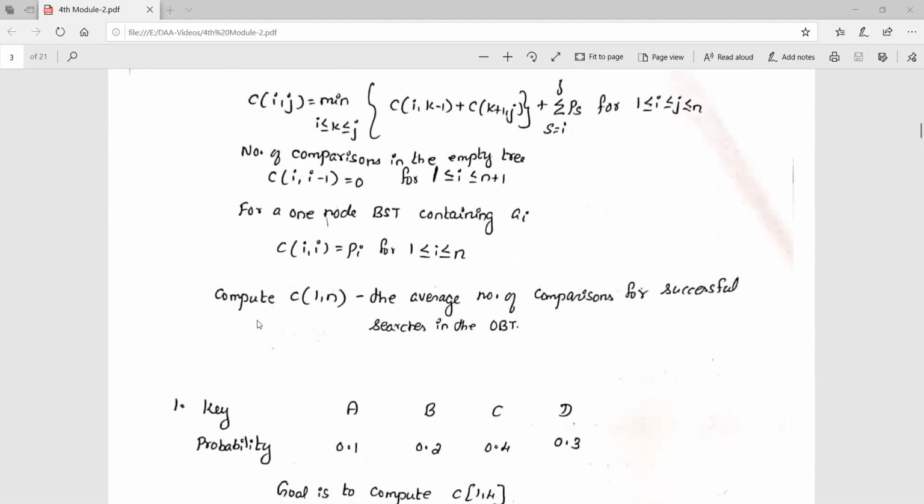Okay. And then we have to compute C(1, n). That is the average number of comparisons for a successful search in the optimal binary search tree. Okay. So now we have to remember these three formulas. This will be the initial part, and this is also the initialization.